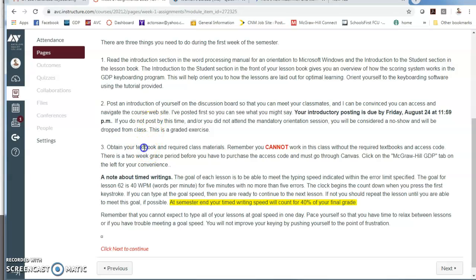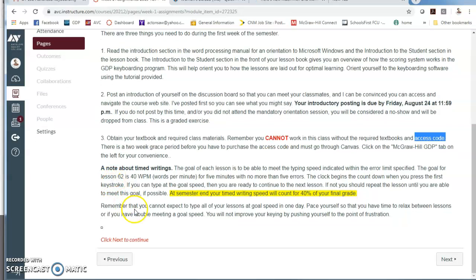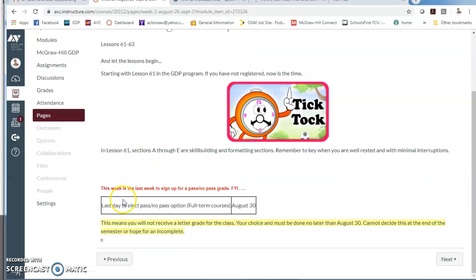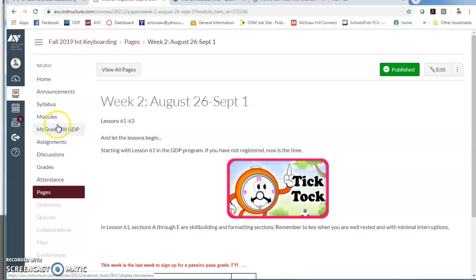You need your textbook, and you need the class access code. This tells you a little more about it. Click next to continue. This tells you what we will be starting with next week, and you can elect to take the pass, no pass option for this class.